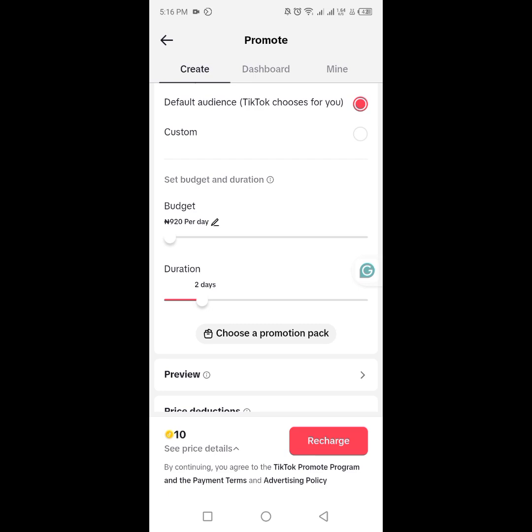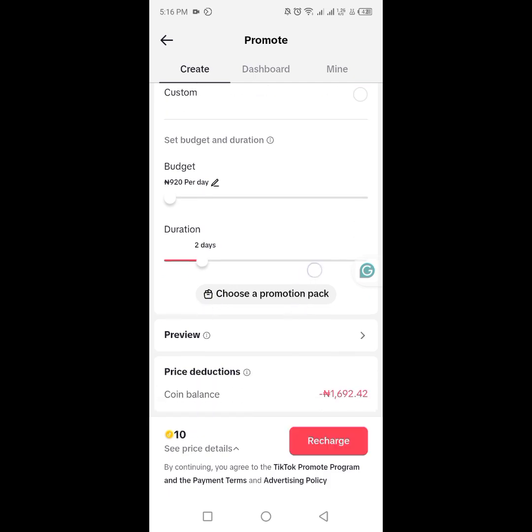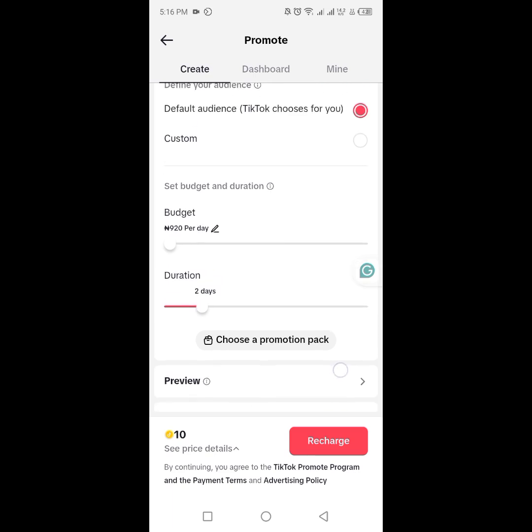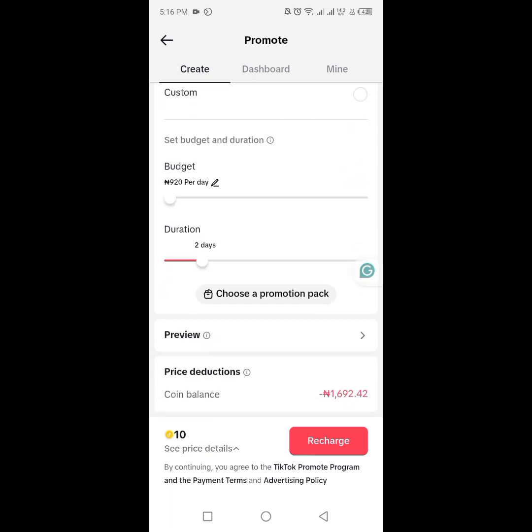Okay, then for the duration you might want to run your ads for up to 7 days. It's a pretty good one, but for this tutorial let's just leave it at 2 days. All right, so after you're done, the next thing you want to do is to click on recharge, that is, if you don't have any coin.